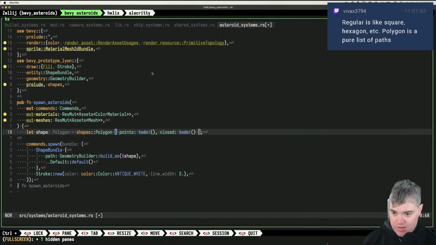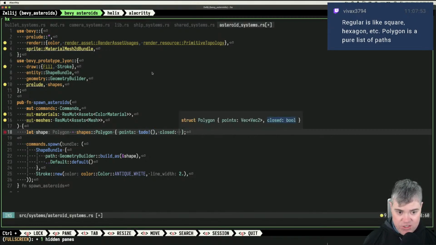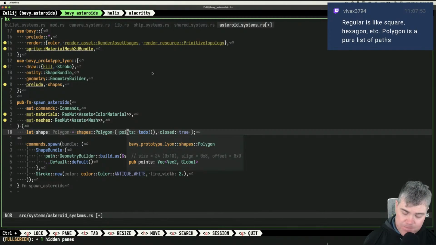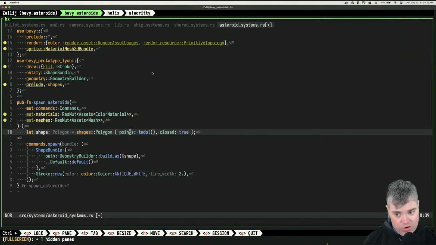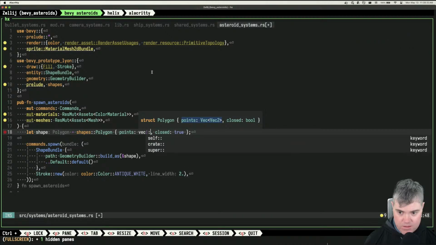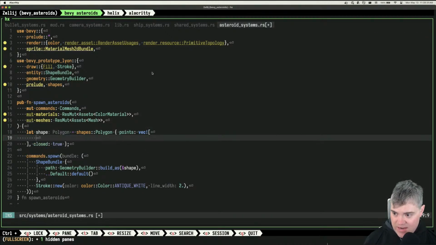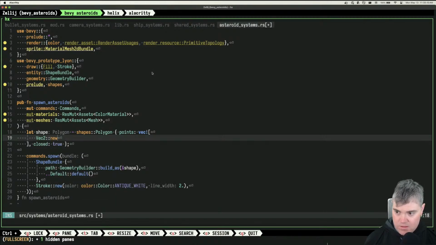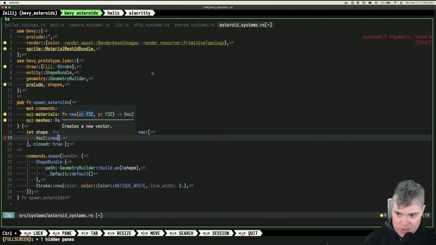So, there it is. Okay, so points and then closed. Closed is going to be, I assume, a Boolean, so we're going to say true. Points is a vec of vec2s. Okay. So we're going to have a vec and then vec2s, right? So vec2 and then x and y.